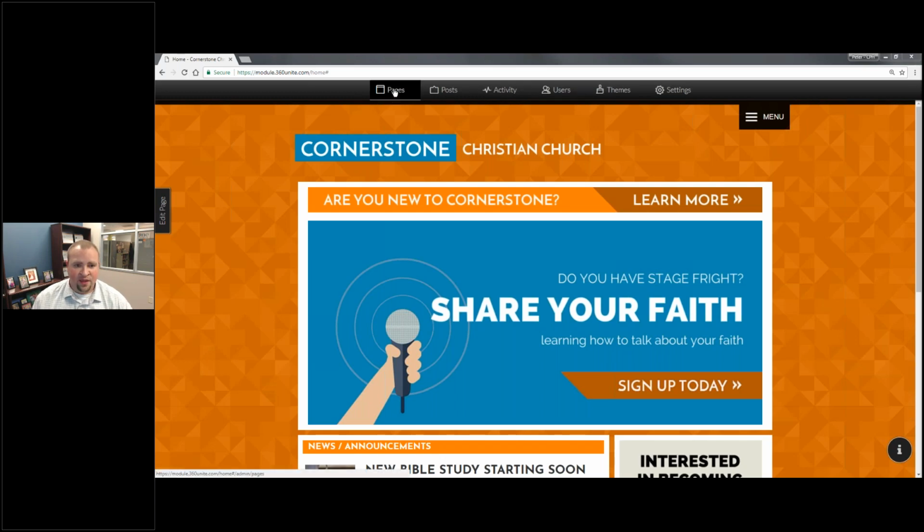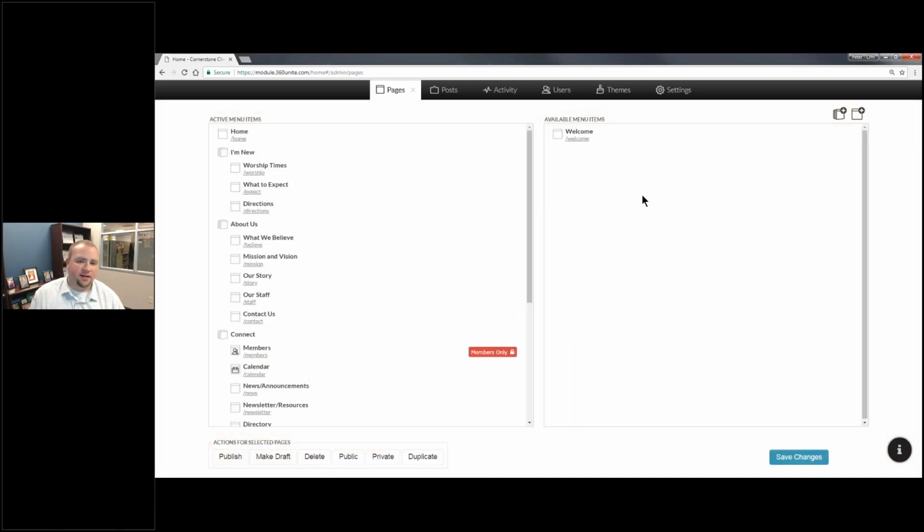pages come into play. So up in the top left, you have your pages button, and when you click on that, you have active menu items and available menu items.